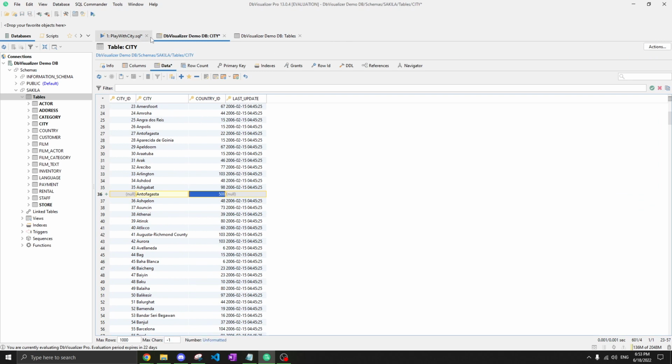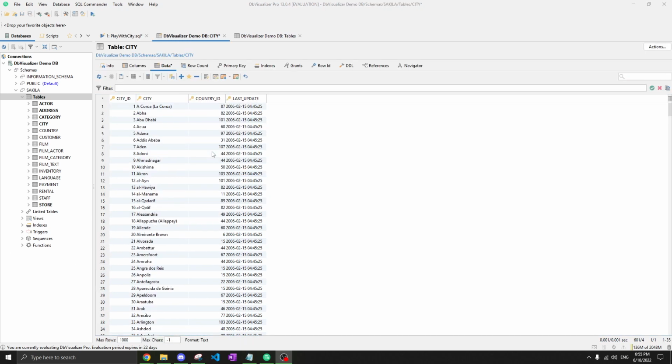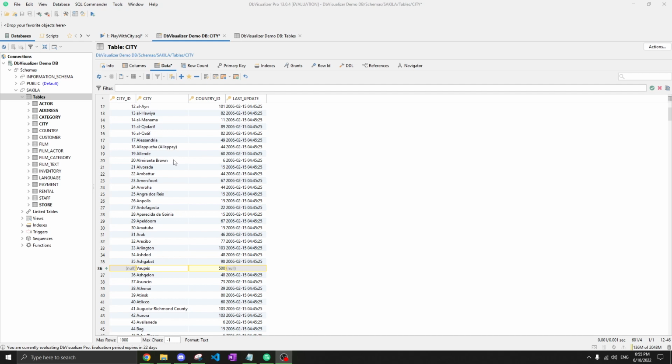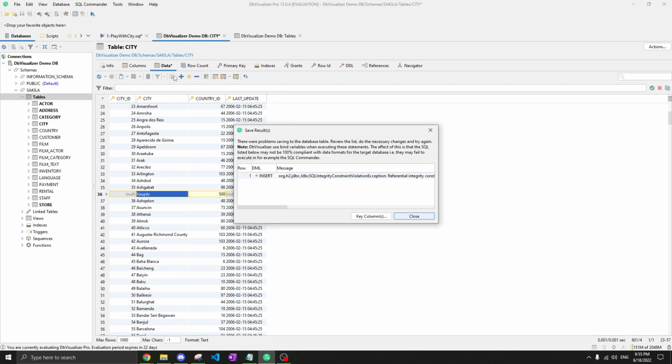Country ID 500, not sure why. Hold on. The issue was that the city I copied was actually already present within the database itself, so there was a problem with duplication. So I switched to Vopez. Now let's save.